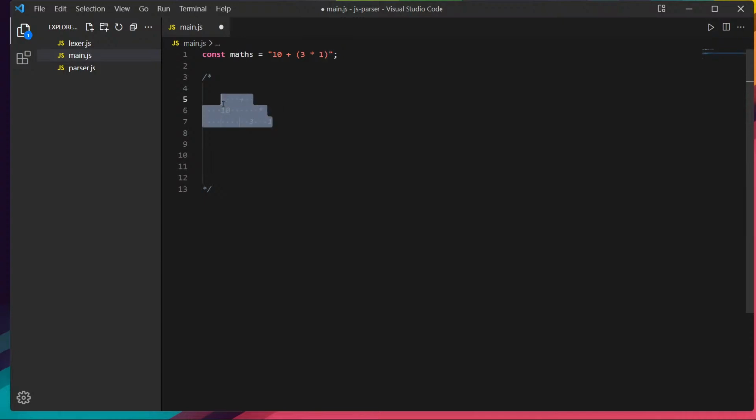And a lexer is a fancy way of saying take this string and convert it into an array, basically, of characters slash tokens, right? So we could say this is a number token, right? The number 10 is a number token. There's a white space token, which we'll just ignore. There's a plus token. There's a parentheses open token, a 3 token, a times token, a 1 token, and an end parentheses token.